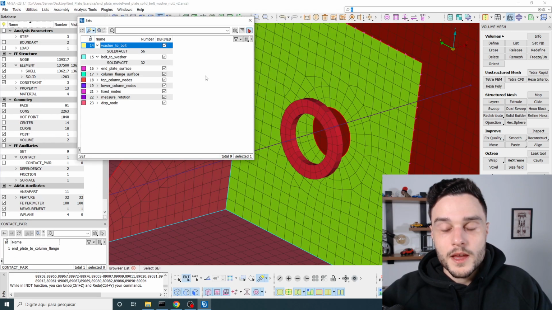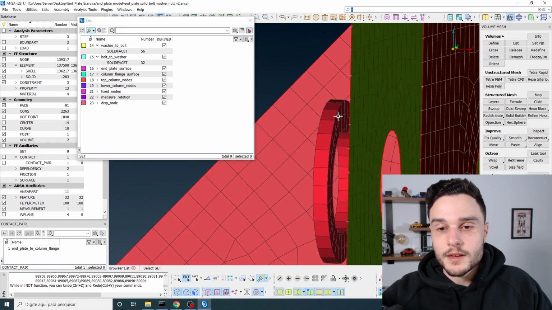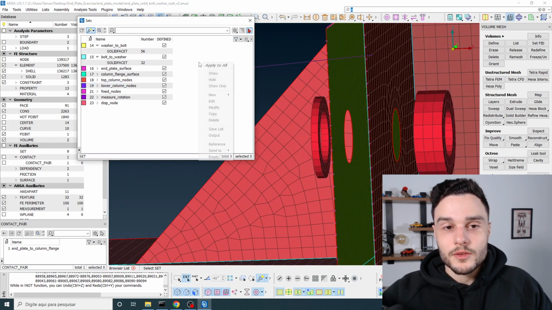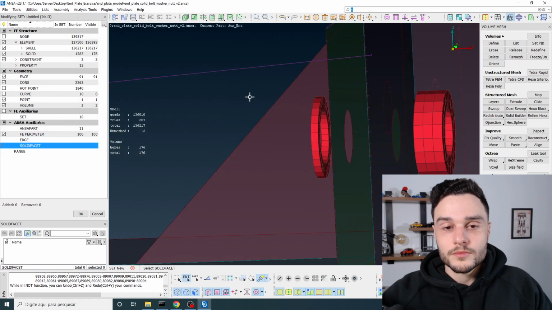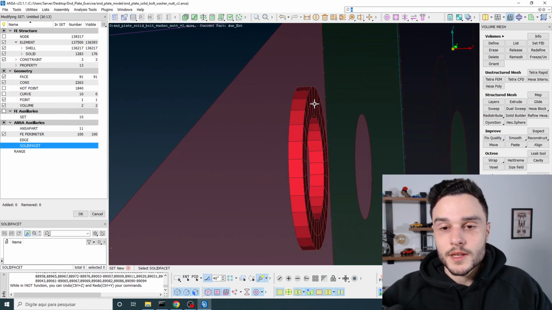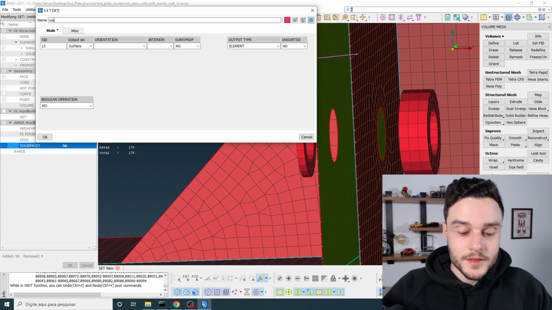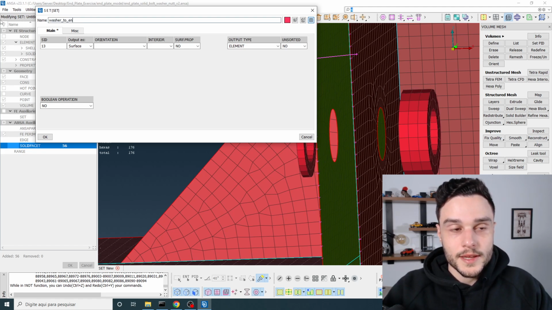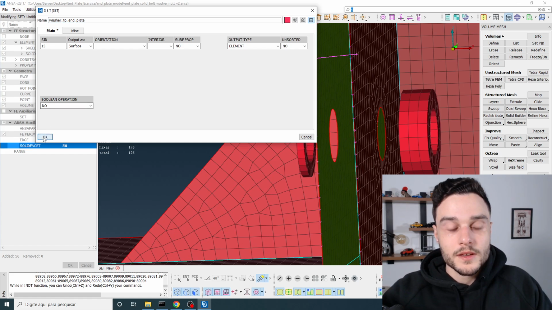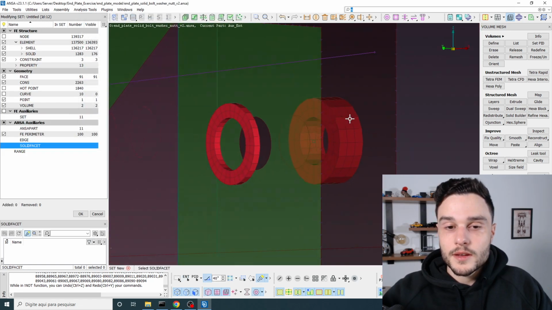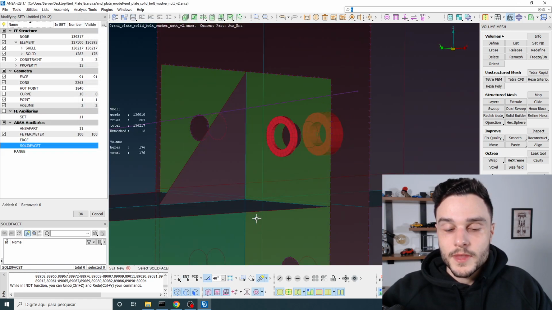Click on OK. And now I need to create another surface here on the other side, which is going to be in contact with the end plate. So right click, new, solid facet, select this, middle mouse button, surface, element, and this is washer to end plate. Click on OK, right click, new, and then I need to select the end plate.